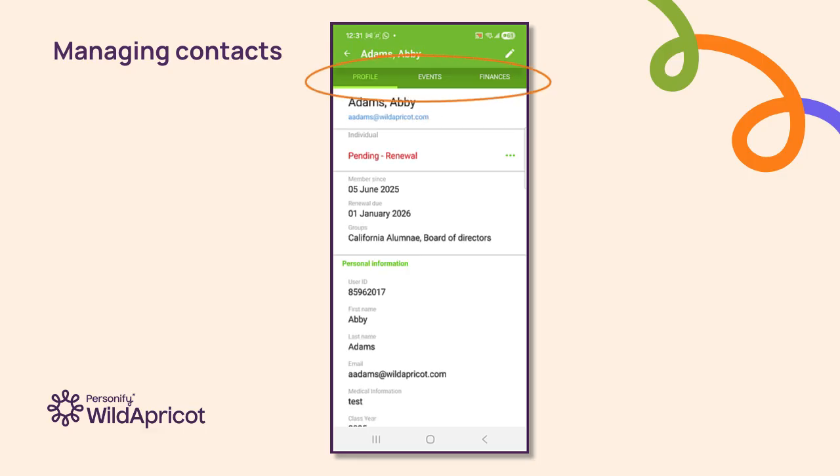In a contact's profile, you can view their profile information, event registrations, and financial details from the tabs at the top of the screen. To manage a contact, tap the pencil icon. This allows you to edit their contact and membership information. If a contact is in pending status, you can approve or reject their membership if enabled for the level.